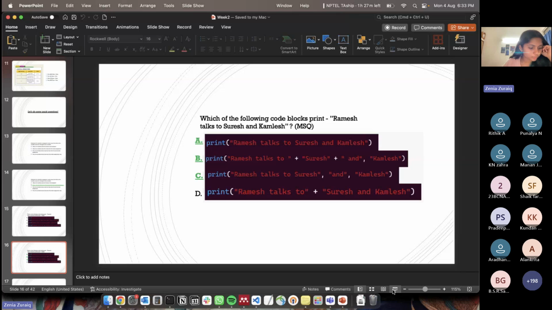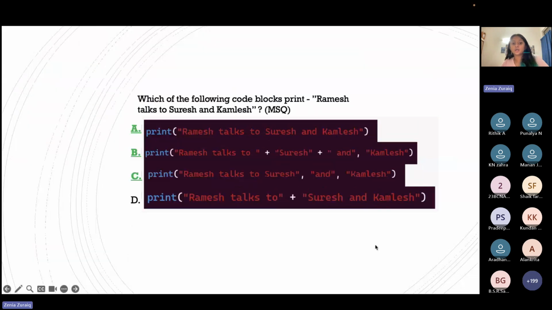There is no WhatsApp group for this course. Please follow the information that is given to you on the NPTEL website.